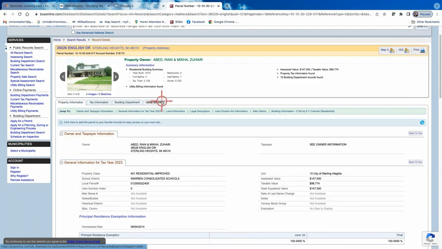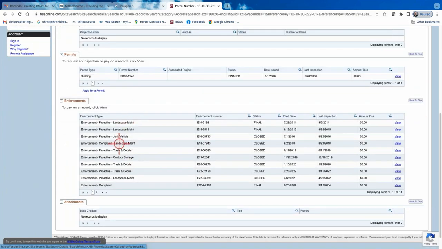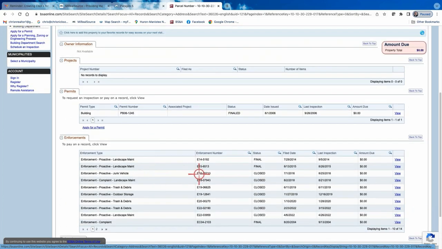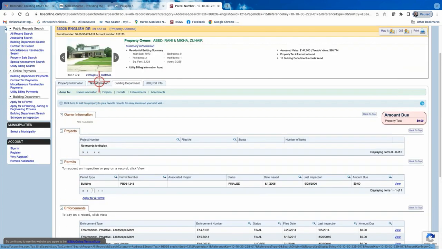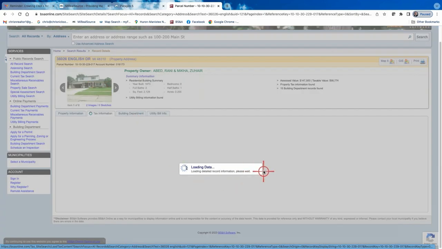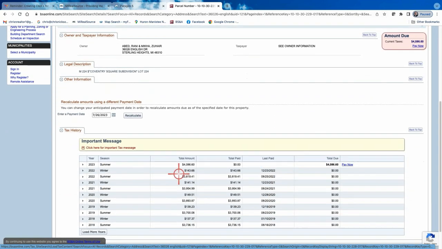You can click through these different tabs to see if there are any outstanding permits that haven't been closed or anything like that. Tax information: you can see if they haven't paid their taxes or if they're behind on their taxes. In this case, you can see they're already paid up on everything.